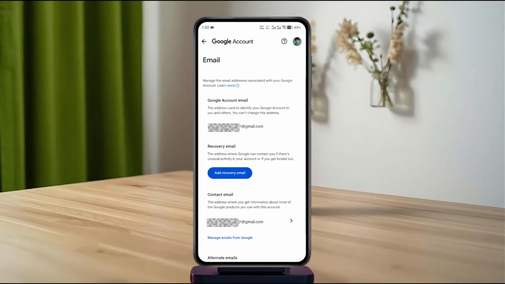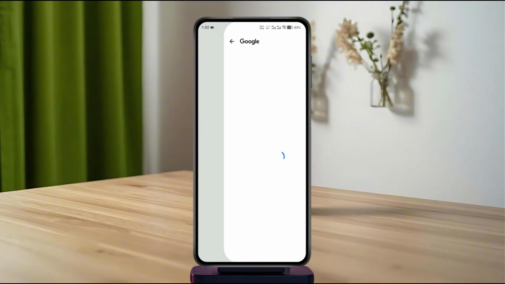Verify your identity if prompted. Then tap Add Recovery. Enter your new recovery email address and click Save. That's it! You've successfully changed your Gmail recovery email address, helping keep your Google account secure and easier to recover.